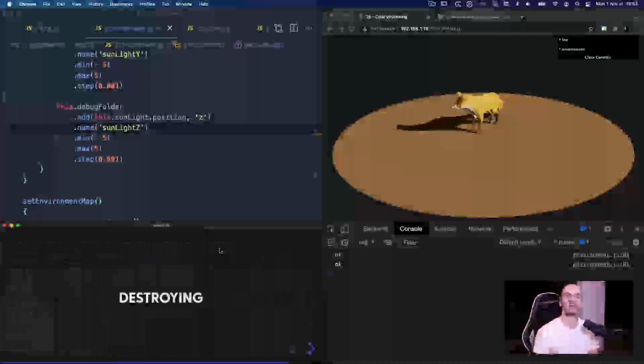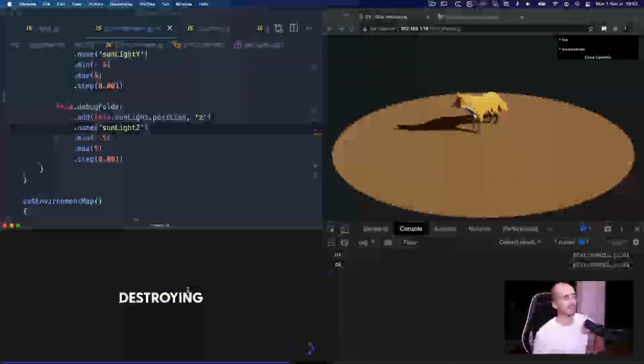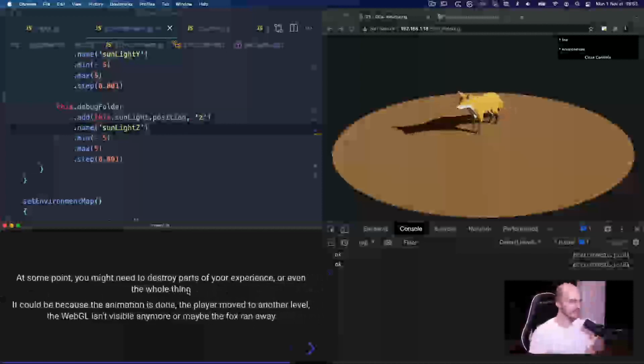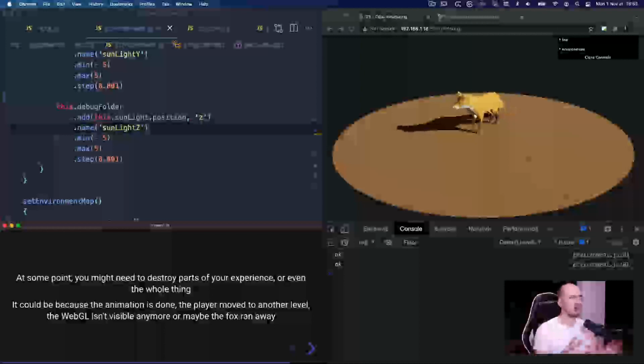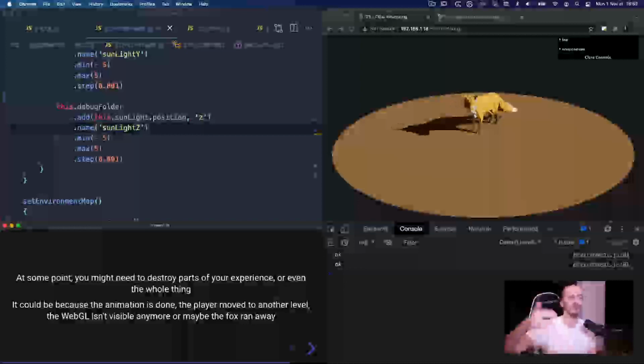That's cool. We are kind of done, but I want to show you one more thing, and I get this question a lot too, how to destroy things. Yes, that's important, because at some point you might need to destroy parts of your experience or even the whole experience. Many reasons for that. Maybe you scroll the page, you need to destroy the WebGL experience, or maybe you change the page, or maybe you have, I don't know, a level where the player is playing, and then the player wins, he goes to the next level, then you need to destroy what was on the previous levels.